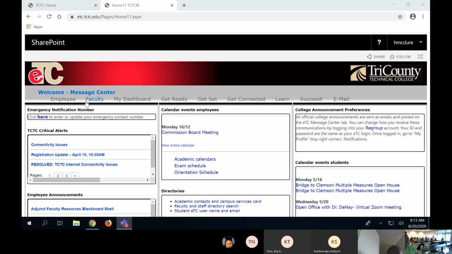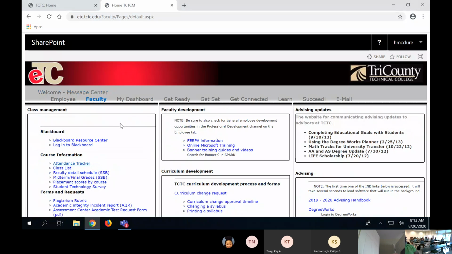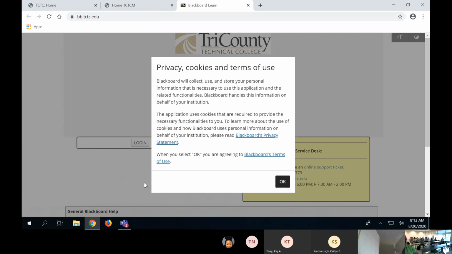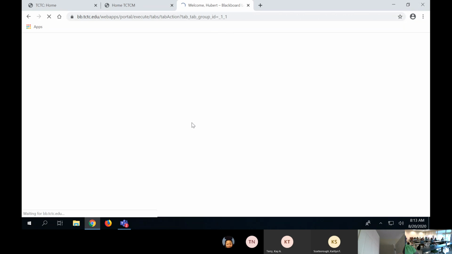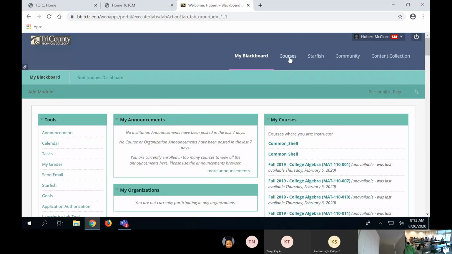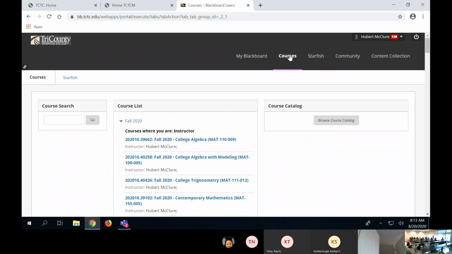Mine's under the Faculty tab. Yours is under the Learn tab. Hit Blackboard, go on to Blackboard, and courses, and this is about the most I use Blackboard.